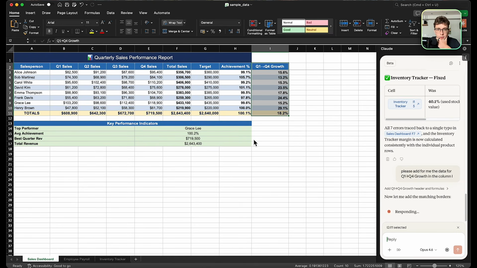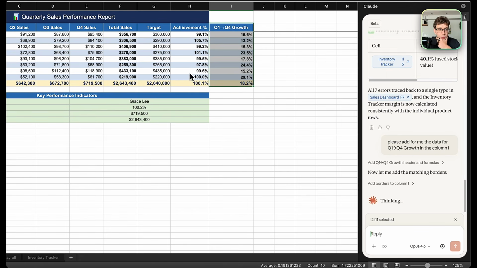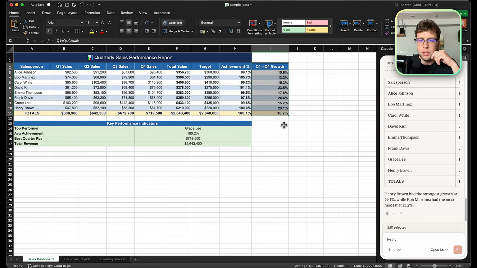Okay, and now that's very interesting. So this is very interesting. Just take a look. Within seconds, we've got the growth. And let me check. So we've got here 82,500. Yeah, so it's probably correct. So we've got 15.6%.